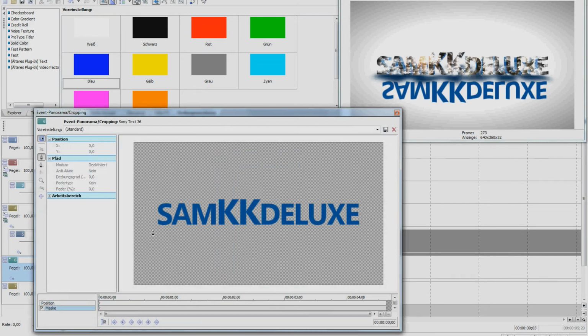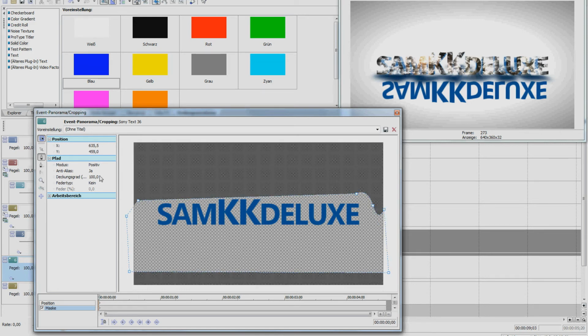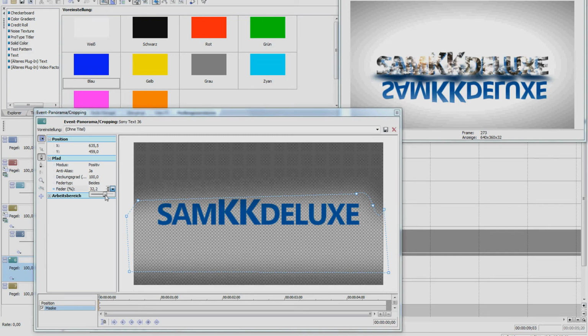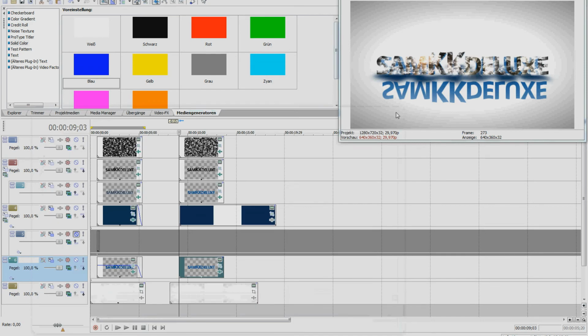Good. Now as well we have to make a mask, because we want the reflection to fade out at the end. When you make the mask, make sure that the top of the mask is just a little bit above the top of the text, because that's where we want to make it blend out. Then choose a feather and increase the percentage of the feather, and as you see, the text is fading out. And then finally, you only have to lower the opacity of the whole text, just a little bit like this. Perfecto.